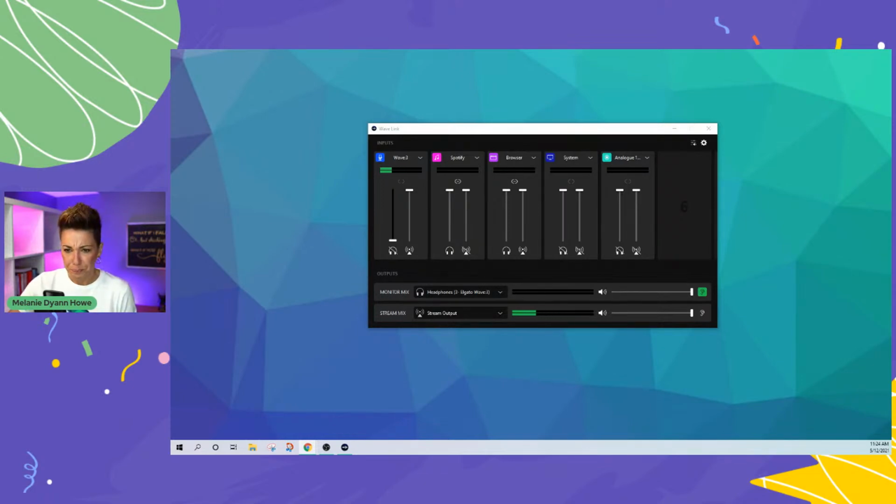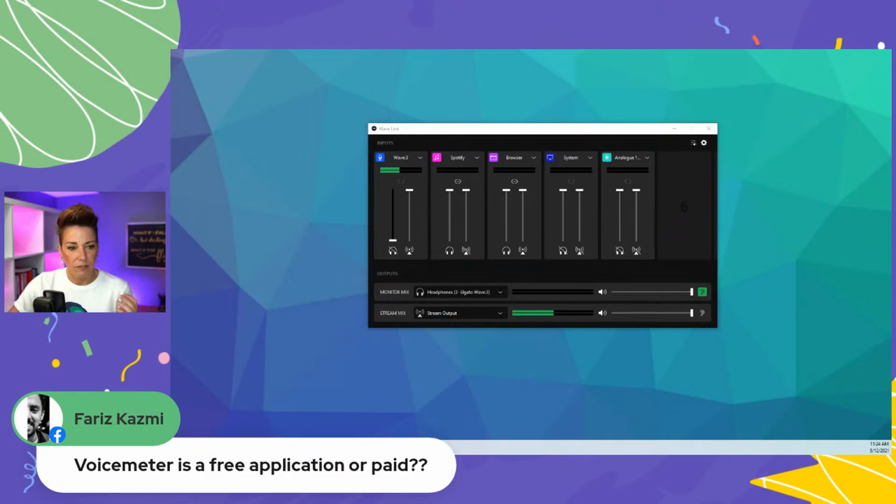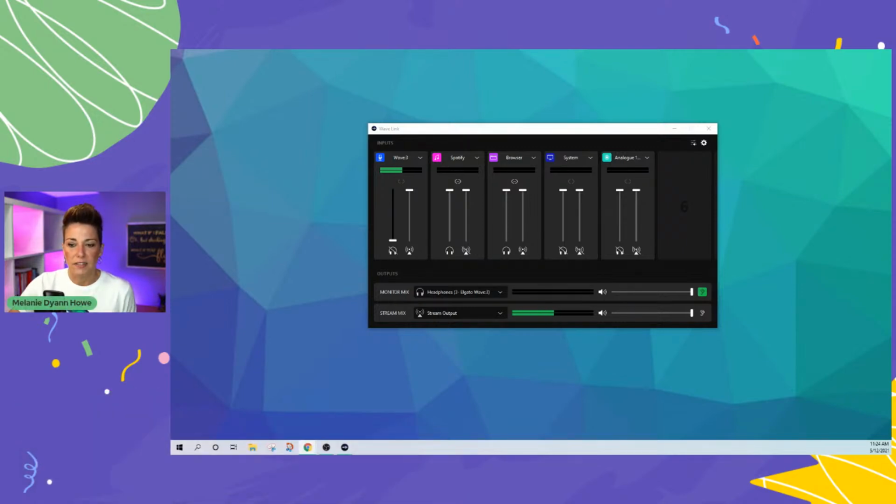So someone's asking, let me see, is Voicemeeter a free application or paid? It is a free application. They do have some paid options, some upgraded versions, right? But for now, the basic one is free. And if you're just wanting to play music, you should be able to just use the free version of that.